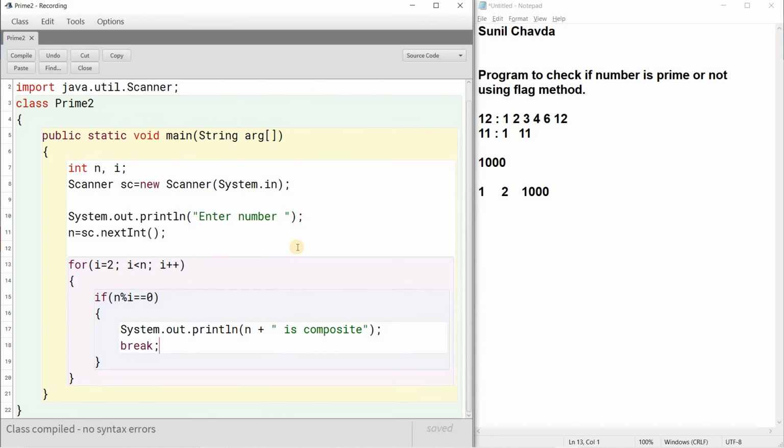Now how to check whether the number is prime or not? See, if division is done, the number is composite. If division is not done, the number is prime. So how can I do that now? How can I realize whether this division is done or not done? I don't have any extra option.